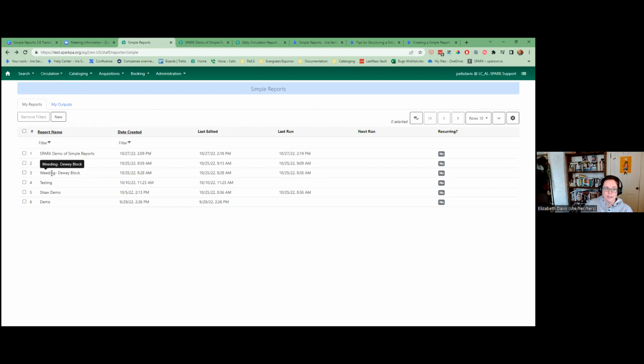So I did a Dewey weeding one because when I worked in Scranton, we had a librarian who really liked to look at what Dewey blocks, or 100 blocks, like what activity was happening in them. So we had run quite a few reports. This one would have been really nice to be able to run for her.